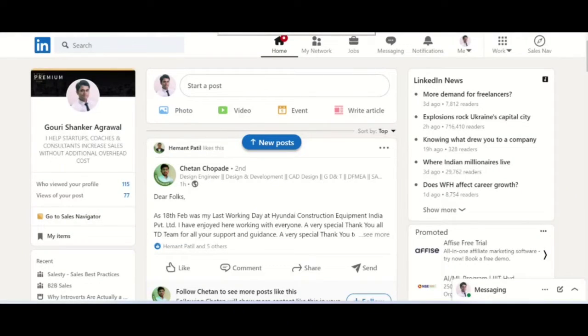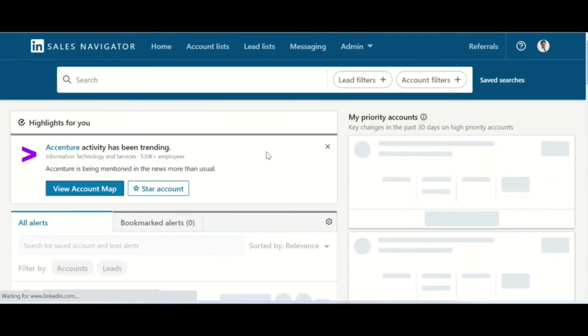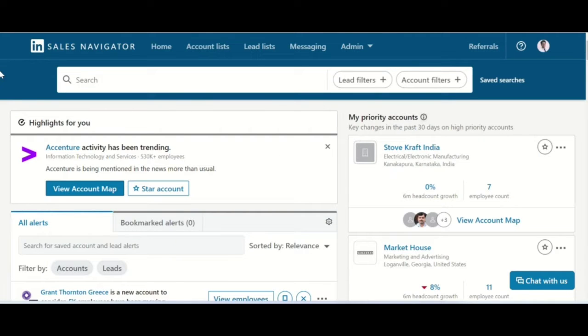So this is my LinkedIn homepage. At the top right corner you will see Sales Navigator. We need to click on this. Now we can see the Sales Navigator homepage. Here are two things: lead filter and account filter. Lead filters are the contact persons whom you want to connect with, and accounts are the companies. So let's go into lead filter first. We'll click here.